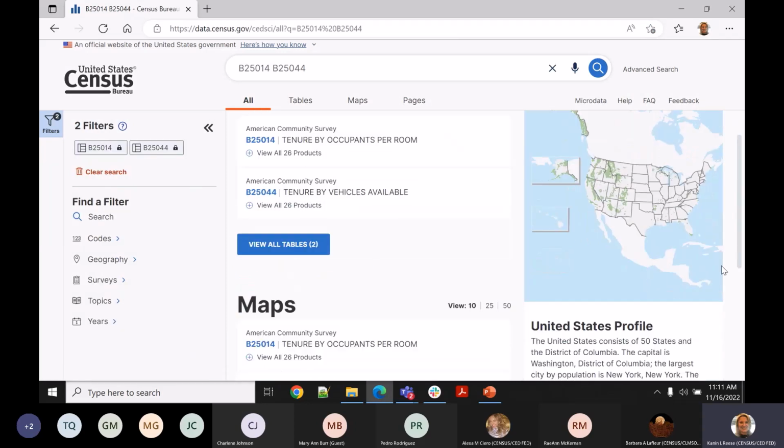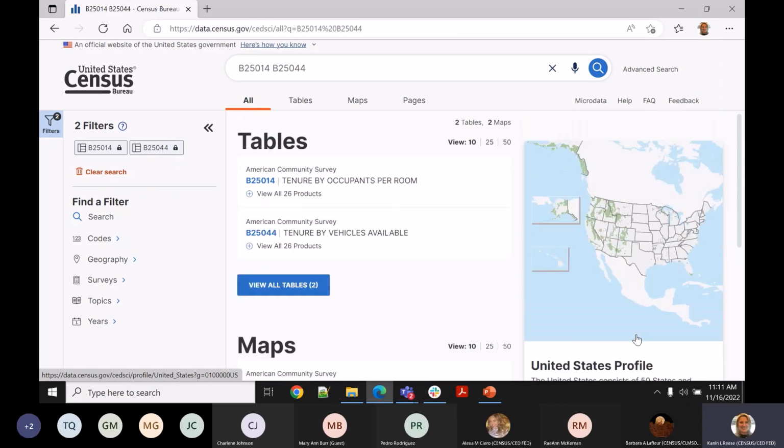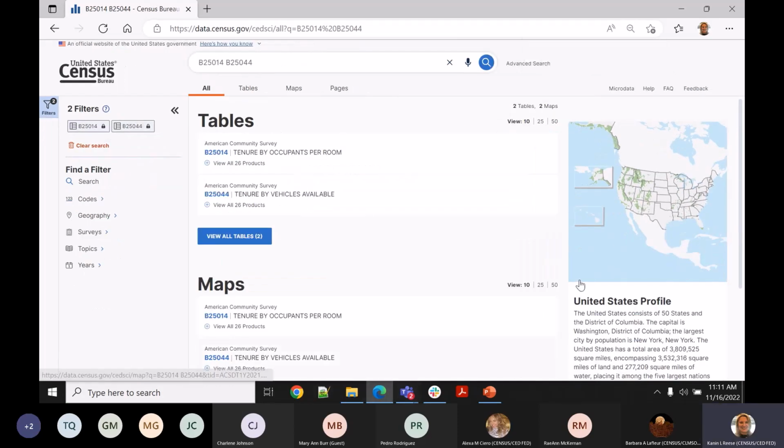Now it does give us a profile of the United States, which is great. That's maybe or maybe not exactly what we were looking for. Let me see a little better. There you go. It's not. We're looking for block group data in Hobbs, New Mexico. So it's definitely not what we were looking for, but that gives us the opportunity to then go to the filter and then geography and find our way from there.